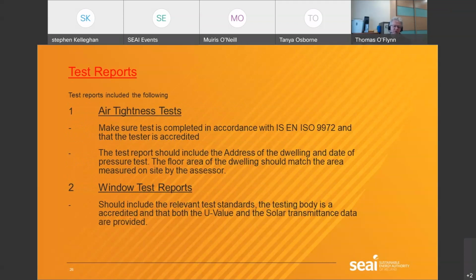Now, test reports. We're all familiar with test reports. There are different types of tests. Make sure the test is completed in accordance with ISO 9972, and that the tester is accredited. Now, there are accredited schemes run by NSAI, or INAB also accredit air tightness testers. So we'll have a look at that in a moment.